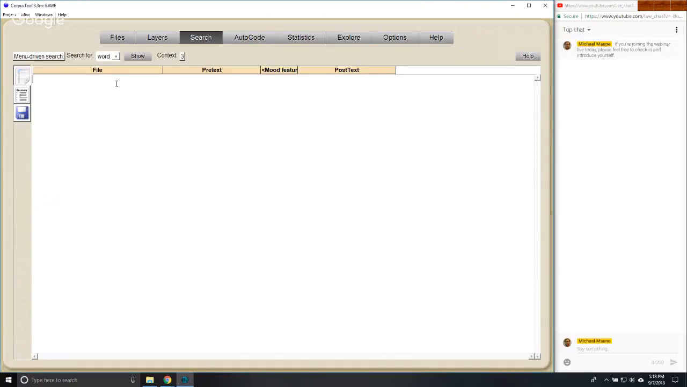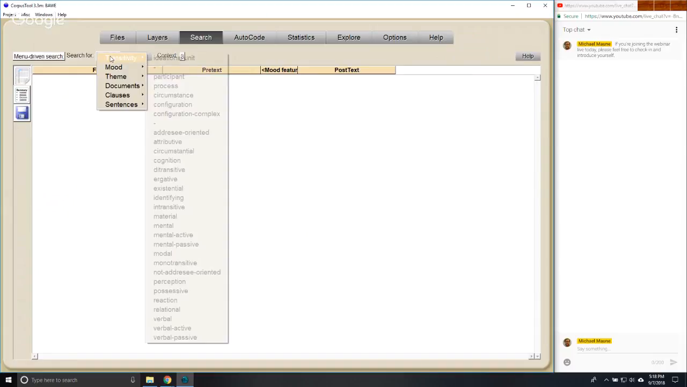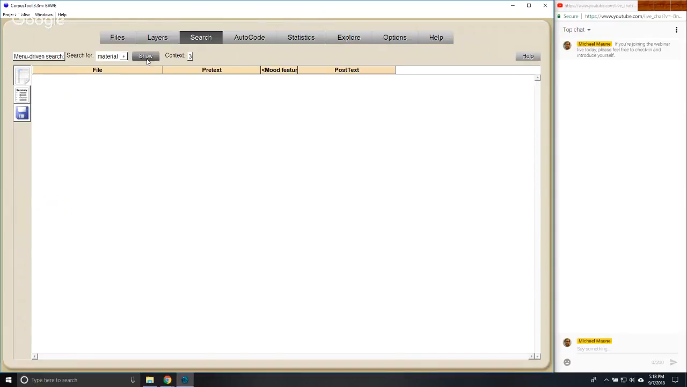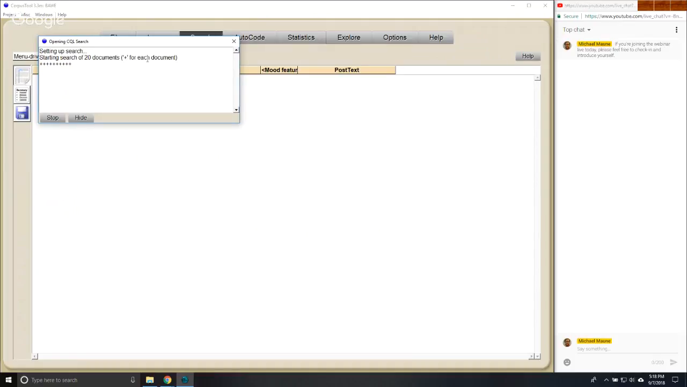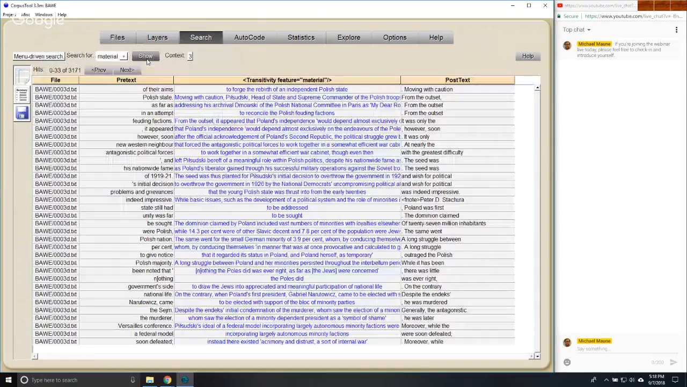Maybe something a little bit more specific. So let's just look at material configurations. There we go. Let's take a look at the results screen here. You'll notice at the top, in order to run this search, I clicked on the show button. So I selected material configurations and then clicked show.